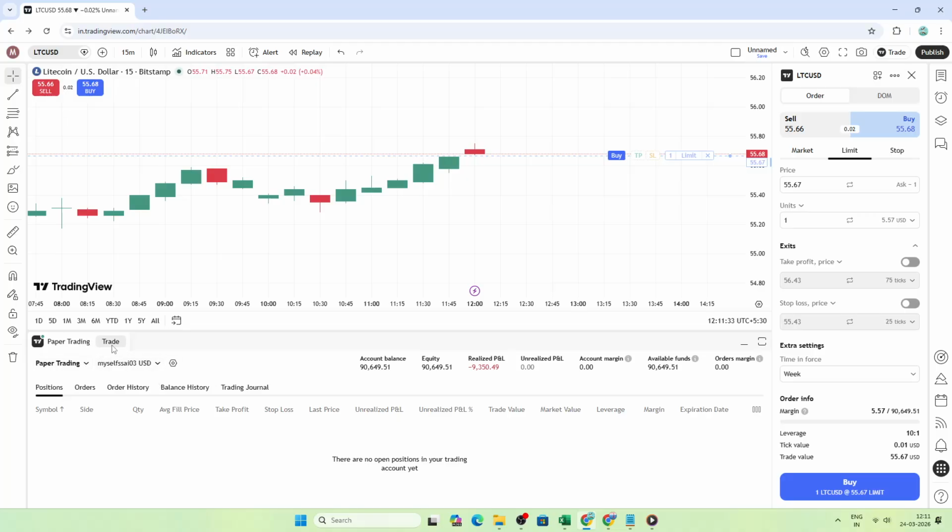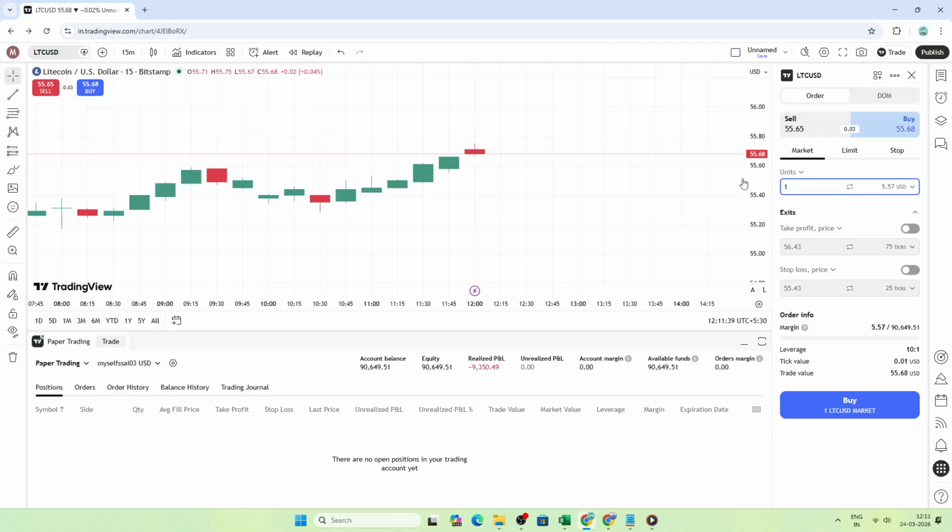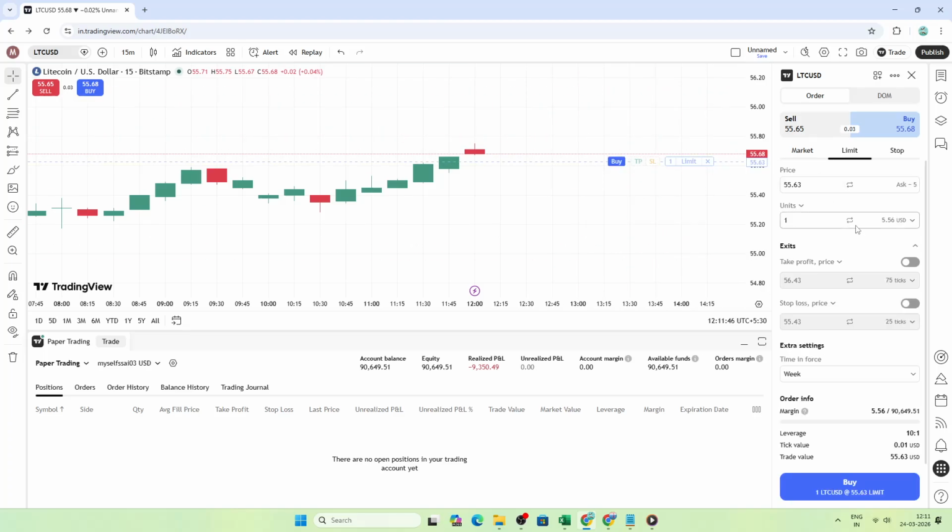Now open the order ticket. You can do this by clicking the buy or sell buttons, or by using the plus button directly on the chart near the current price. Either route brings up the same ticket, and it's perfectly fine to use whichever feels faster to you.